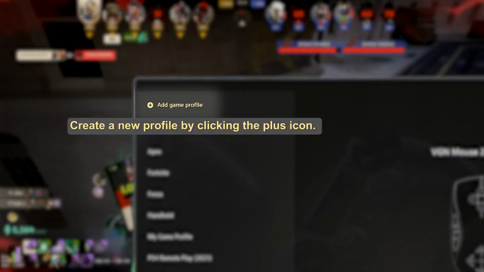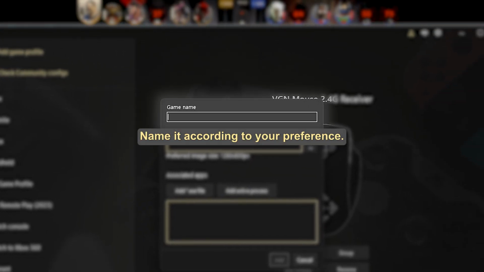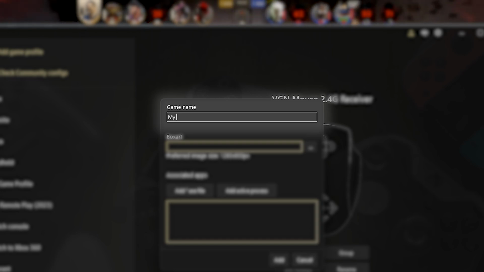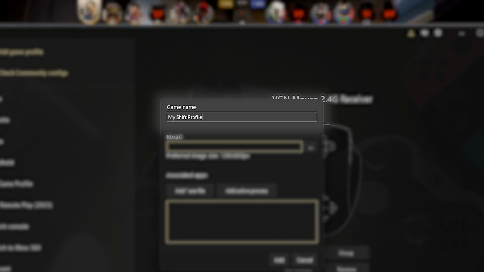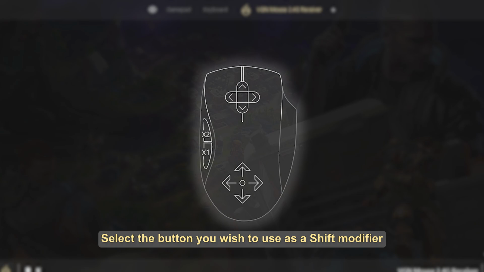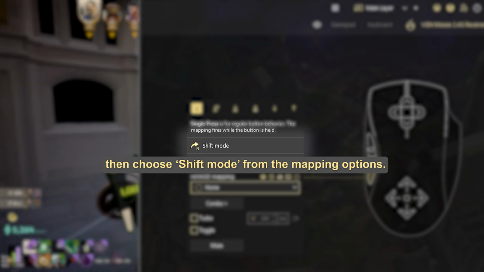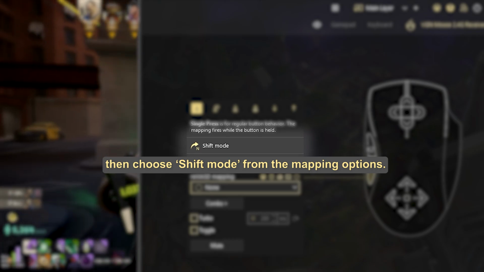Create a new profile by clicking the plus icon. Name it according to your preference. Select the button you wish to use as a shift modifier. Then choose shift mode from the mapping options.